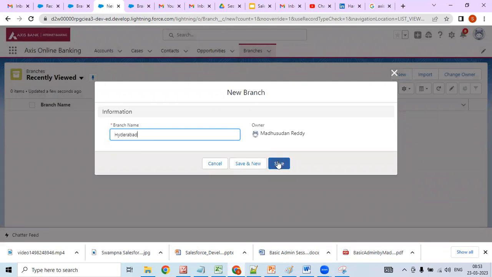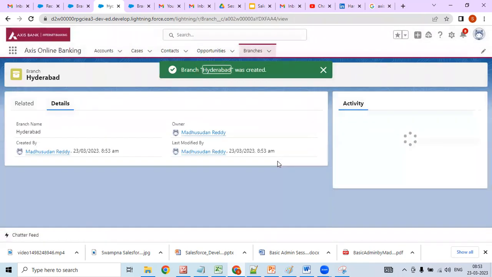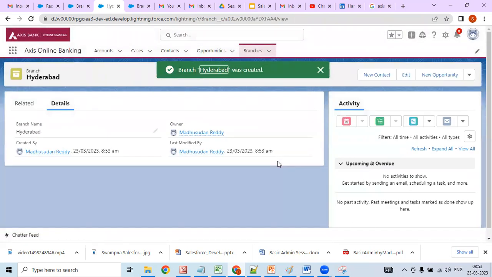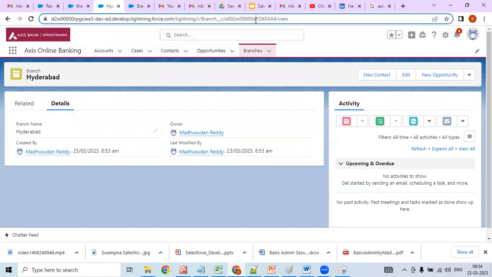Save. So how many standard fields are there now? On the screen, 4 it is showing. One is the record ID. Where is it? Yes, there. In the URL you can see.